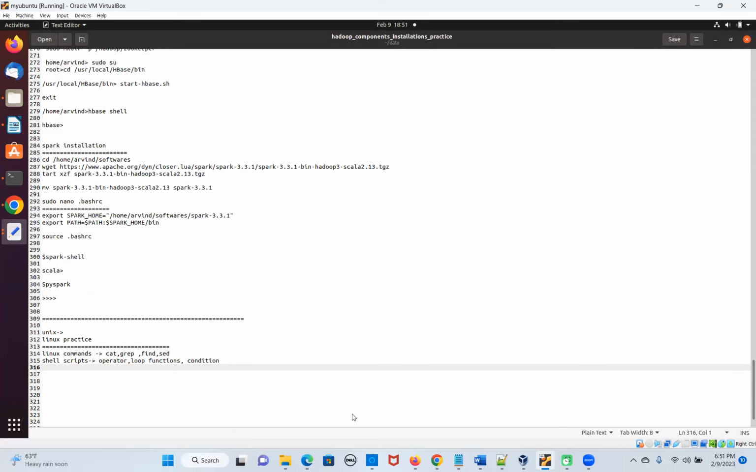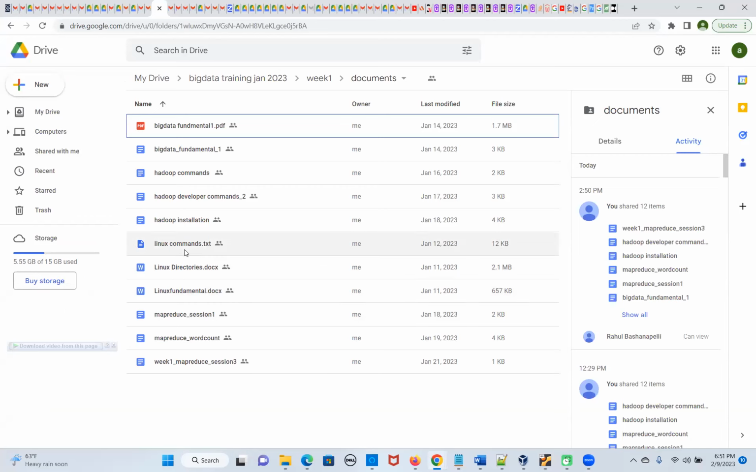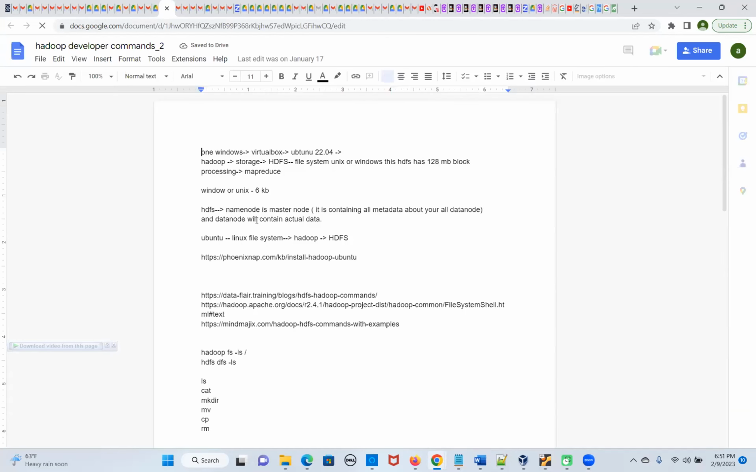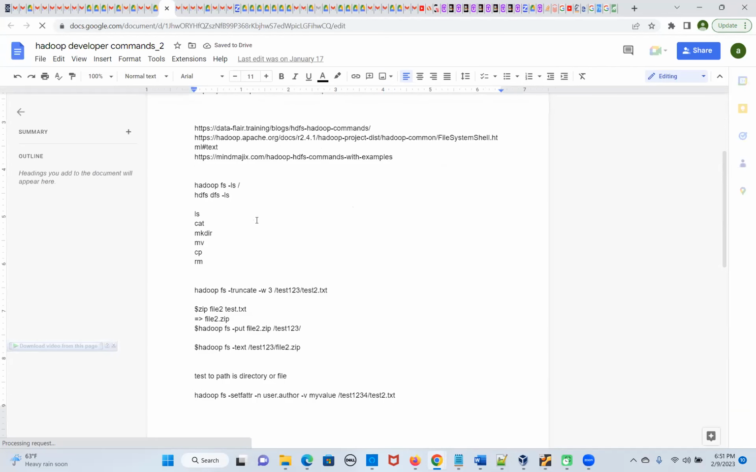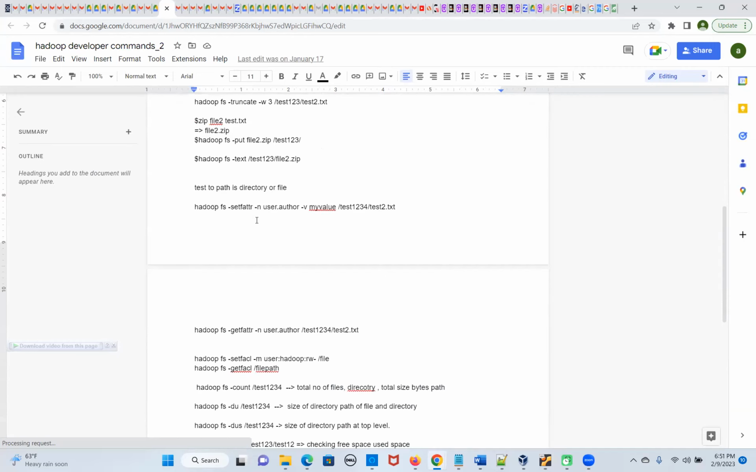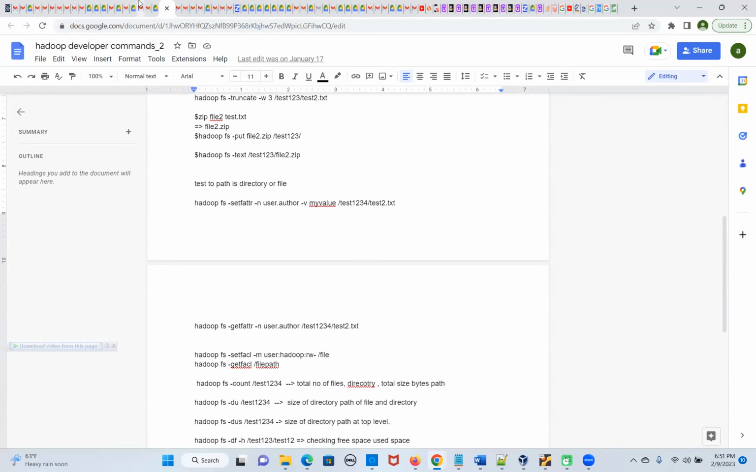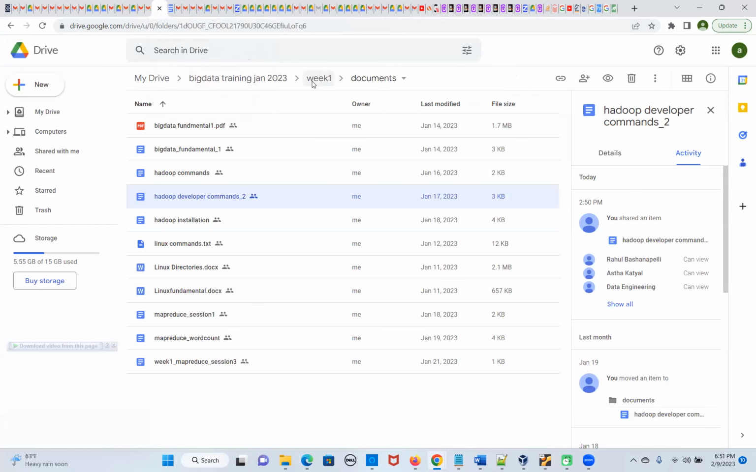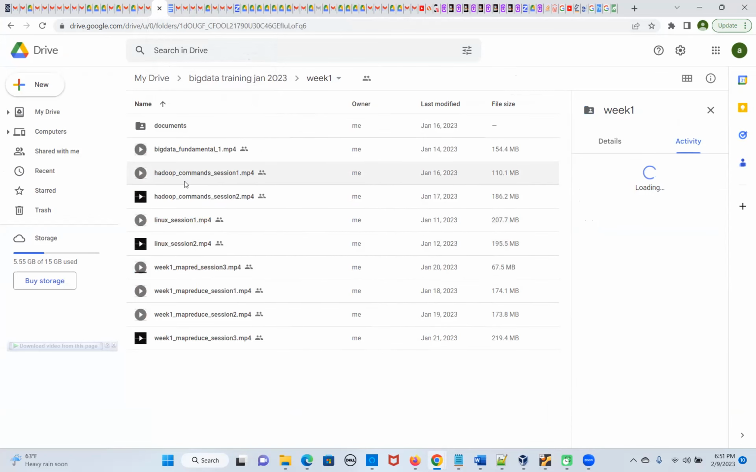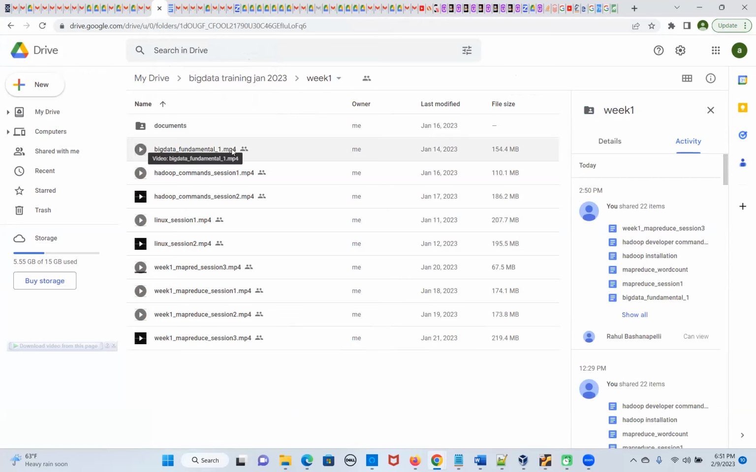Once you start shell scripting, you will get it in week one. You go to this folder, week one. Here you will get the Linux related commands, the Hadoop installation document, and Hadoop developer commands. You can see all the developer commands here. For practice, you can do all these commands. Videos are also there. If you go back here, the first is big data fundamentals, Hadoop commands, two sessions, MapReduce.